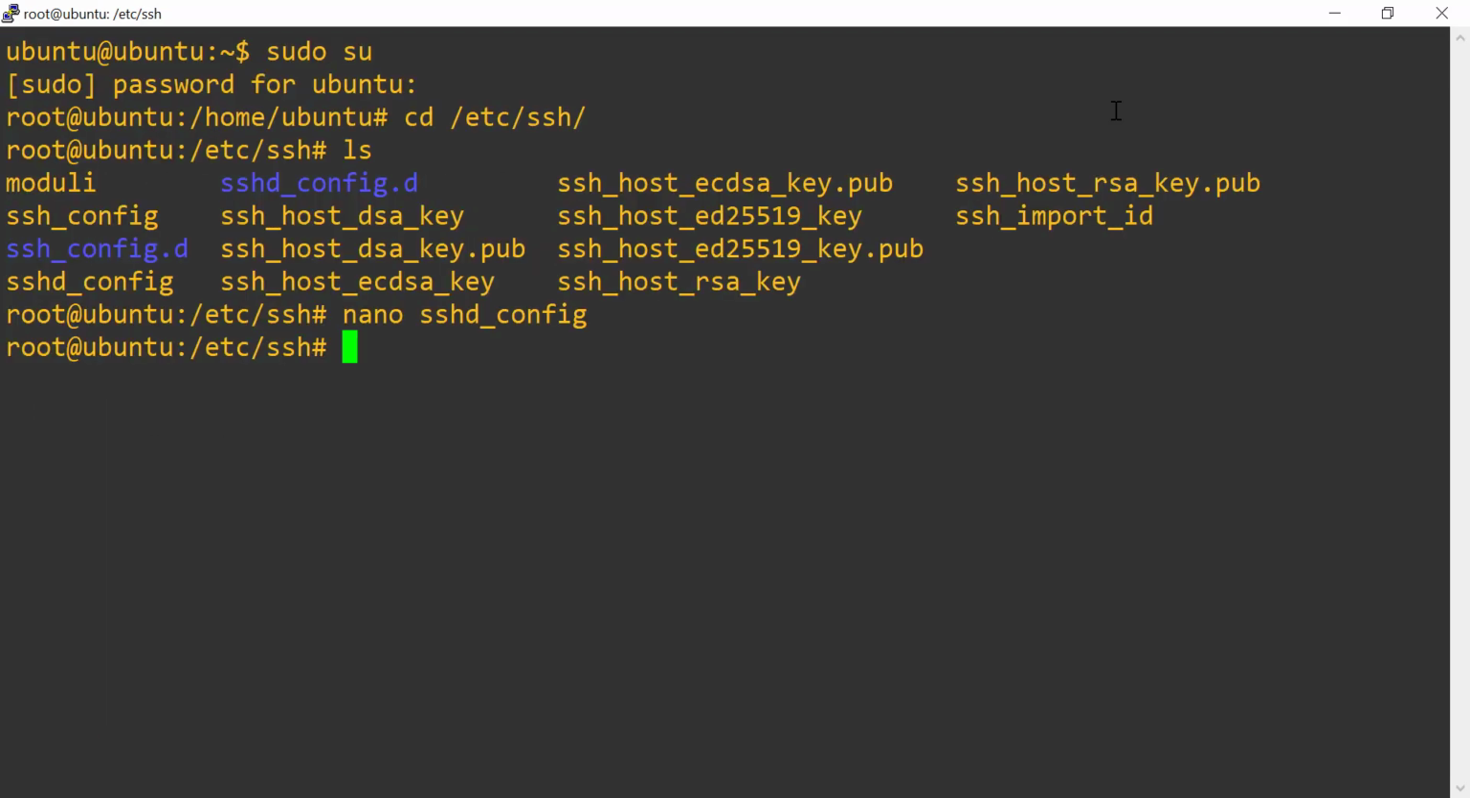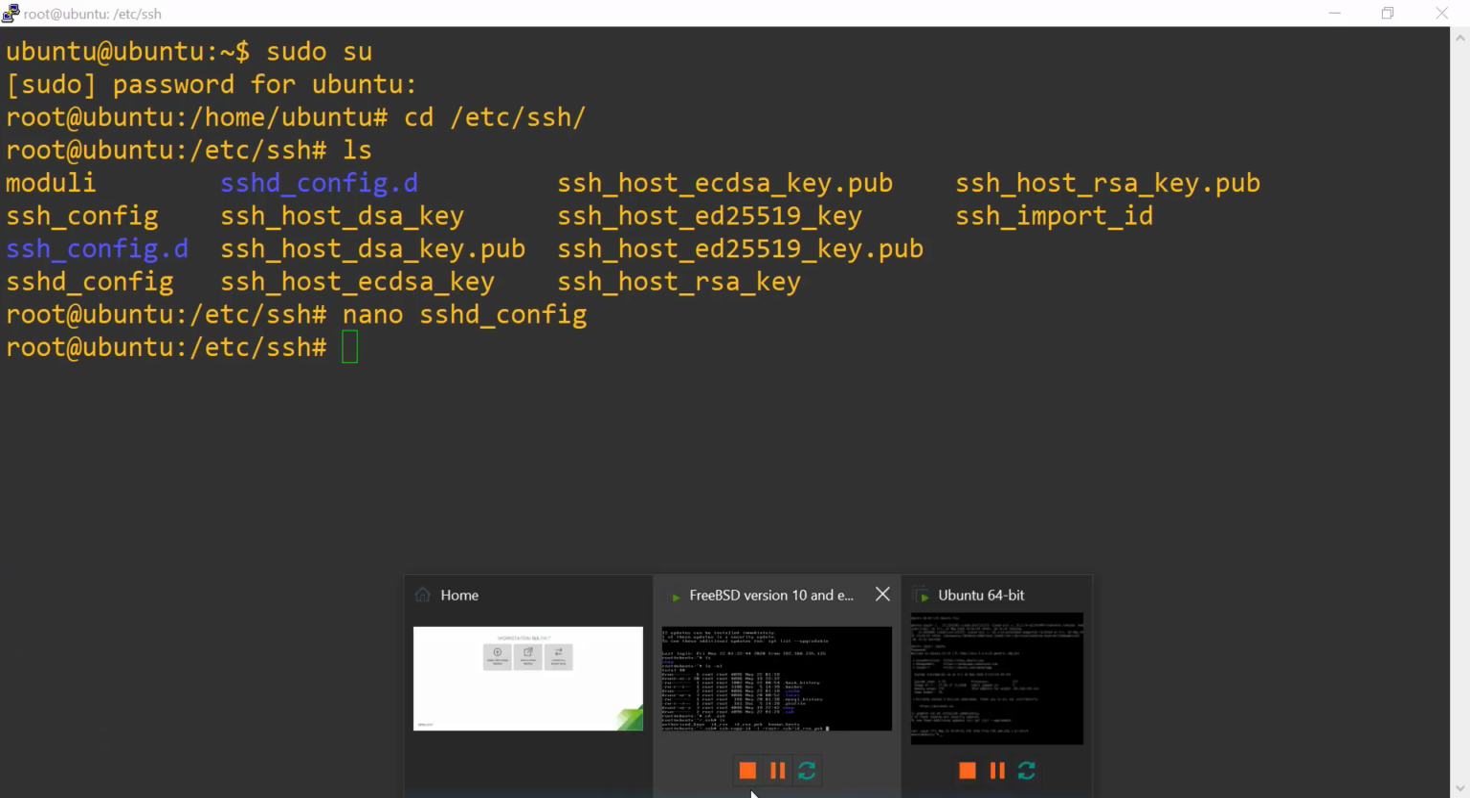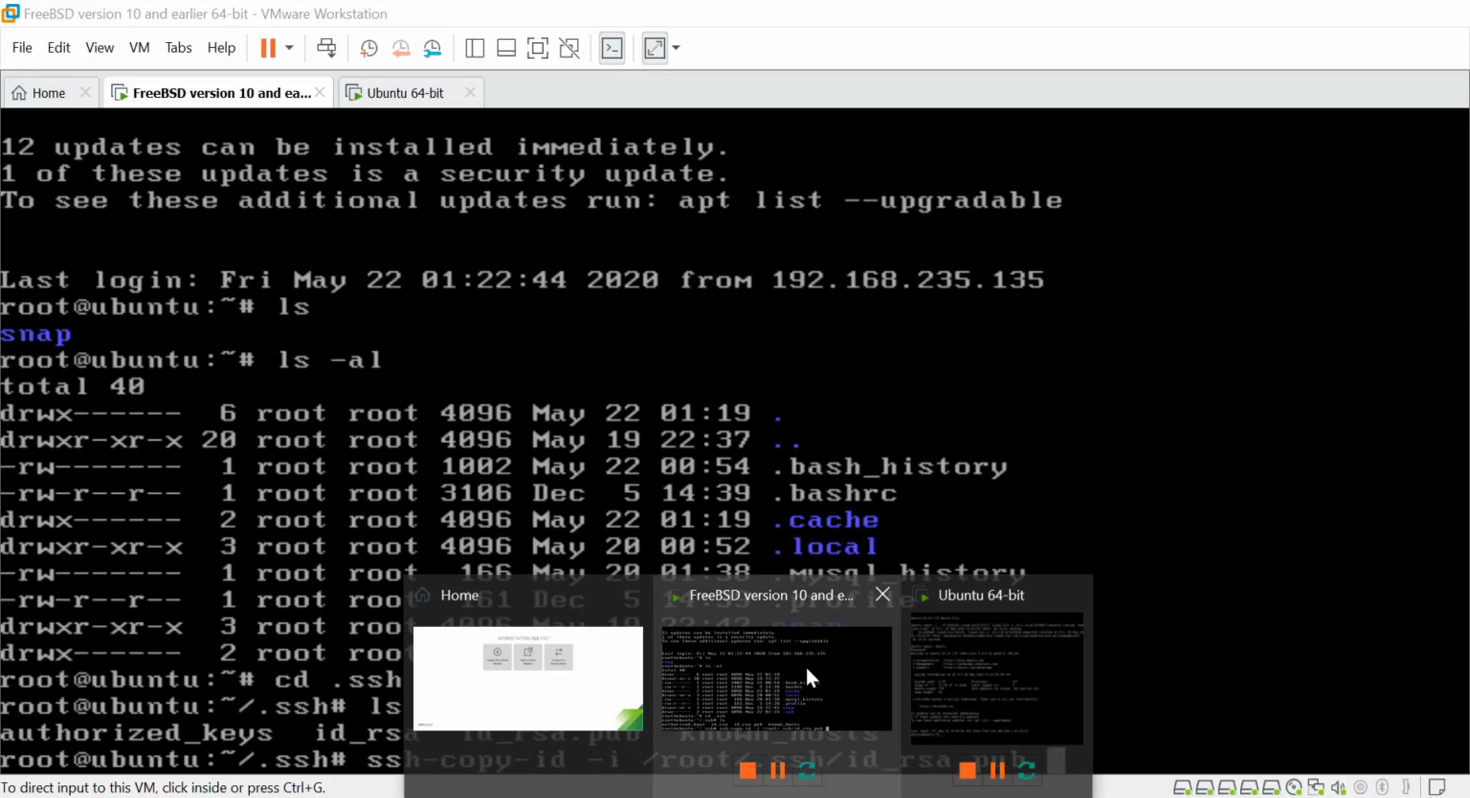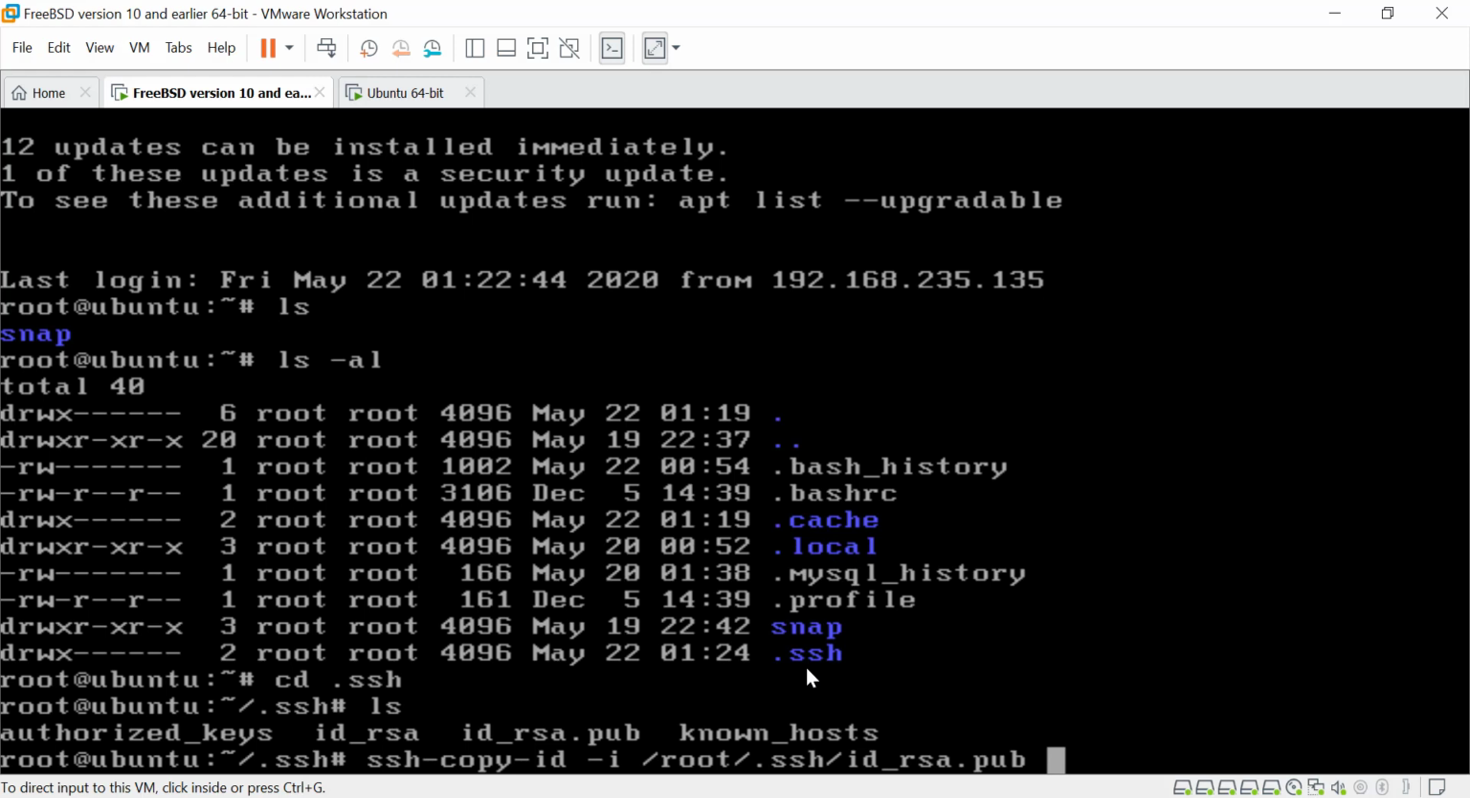Now once you have configured this part, you can go back to the FreeBSD operating system and now you can execute this command. This will ask you for the password of the root of the Ubuntu box. So what this command is going to do is copy the public key of the root user of the FreeNAS operating system to the root user of the Ubuntu machine. Now we have just configured the SSH of the root user.